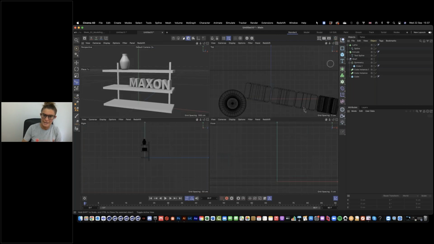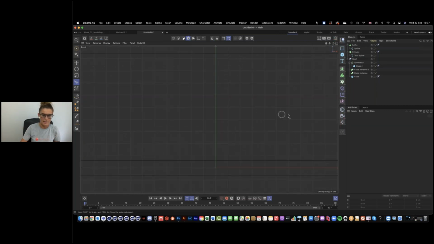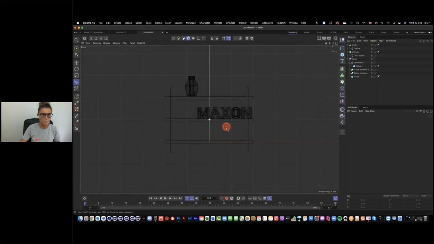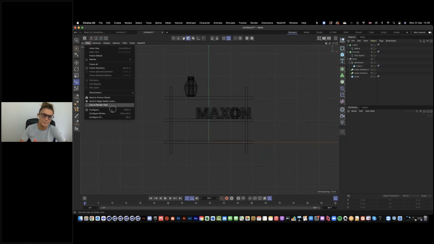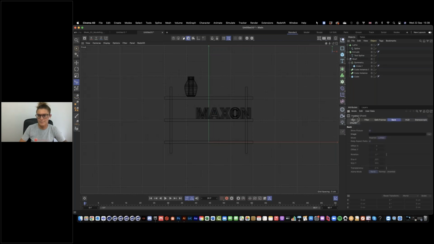So what I'm going to do, again, I like to work a lot in the front view when I'm doing things like this. Inside of any of your views, you can come to View and Configure, or the shortcut is Shift-V. If I hit Configure, we have a bunch of different options in here, and one of them is Back. Back allows us to add an image to the back of this viewport. So I can hit my three dots.